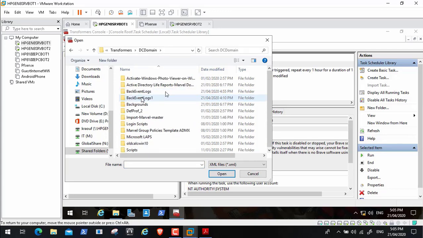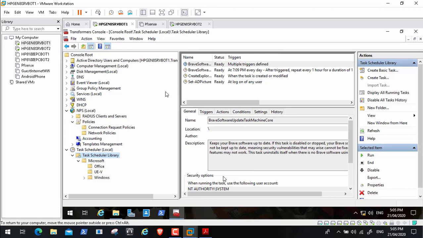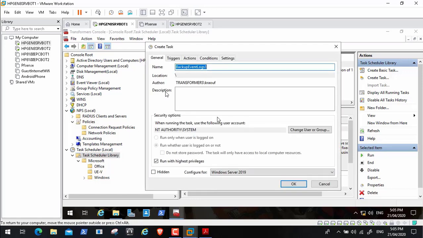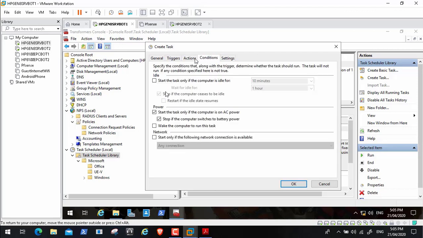Okay, we have done this on the D drive. We will tell him that it's an XML file, this task, and tell him to import it here. Okay, here the task is there with the same setting. We have done it, we don't need to do anything, it's there.